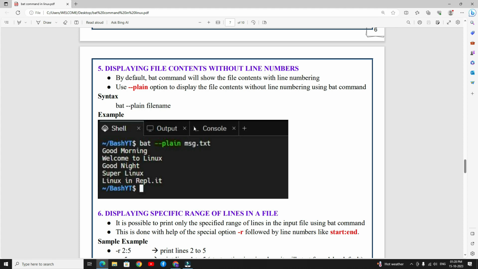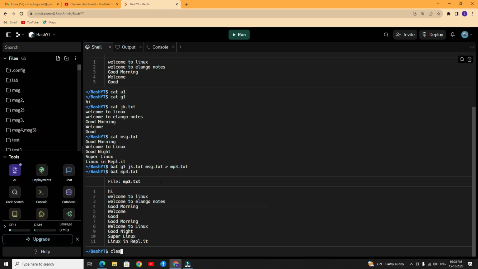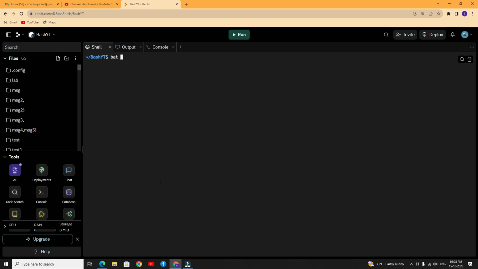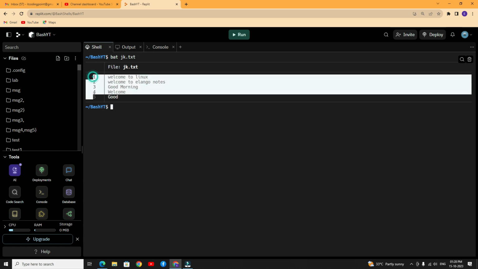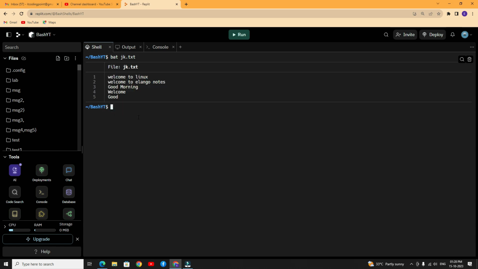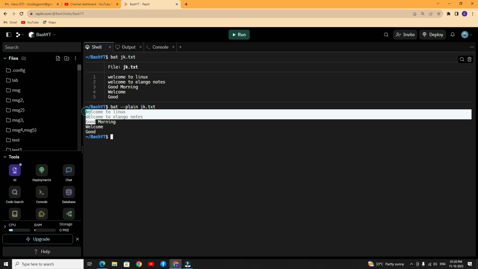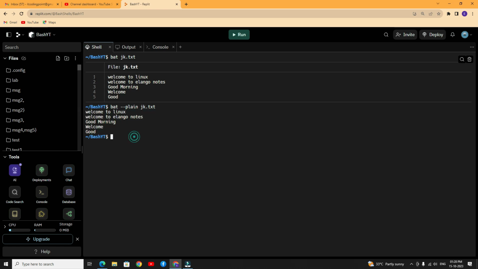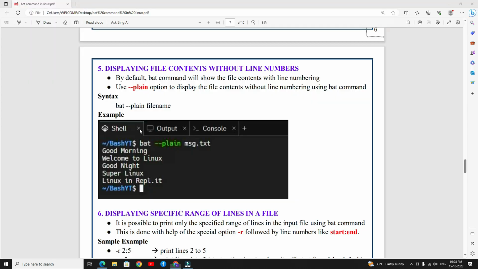Okay, now I will show the live demo. So first I simply give the file name. By default it will show the line numbers. Okay, so if you want to hide the line numbers, simply type --plain followed by your input file. So it will show only the file contents without any line numbers. So in this way you can use this option.